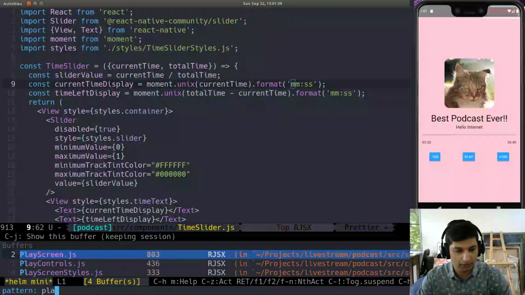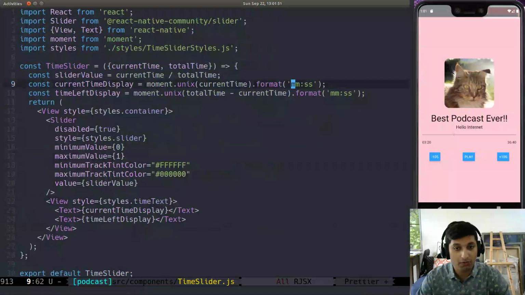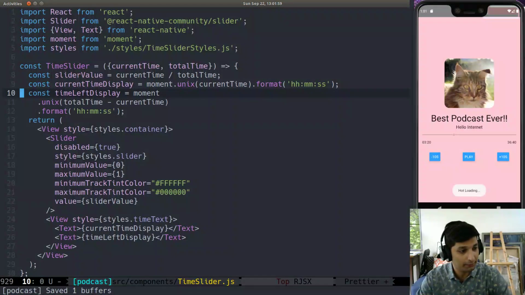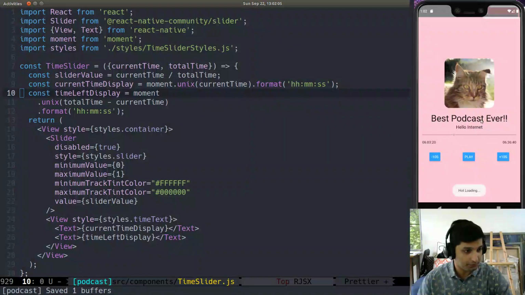What we are passing to the time slider is essentially 2000 seconds and 6000 seconds, and 2000 seconds is not 3 minutes 20 seconds. What we were missing was that the whole thing had gone into hours, and that should have fixed everything, right? Let's just refresh that. You see what I mean?